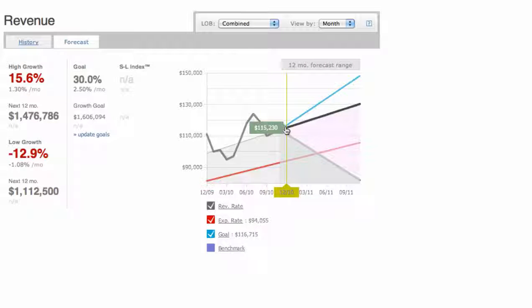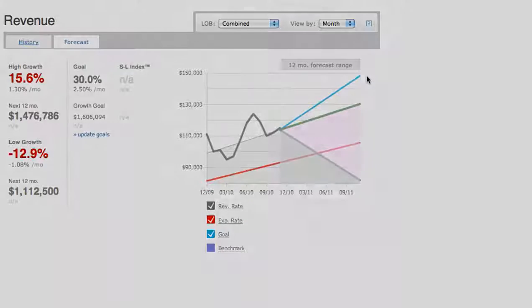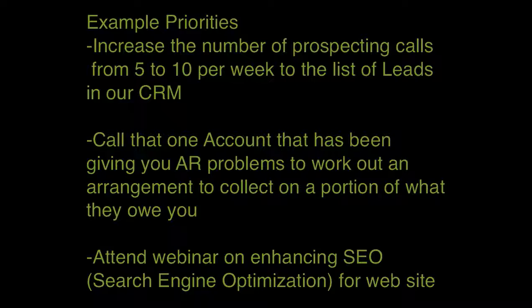The higher of the 2 dark lines displays high growth forecast based on our previous 24-month trend, and the lower of the lines shows the low growth forecast based on our past 6-month trend. The goal and expense rate lines are also displayed. In this example, we want to avoid the situation where our revenue and expense rates cross, as indicated by our low growth forecast.